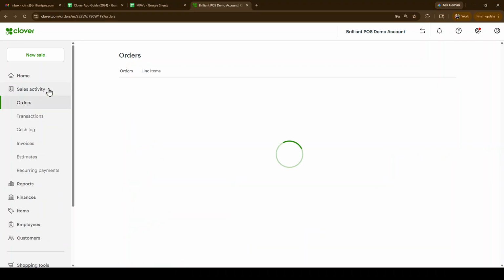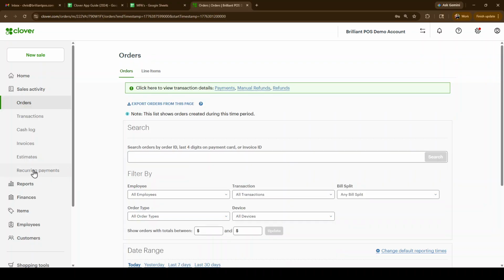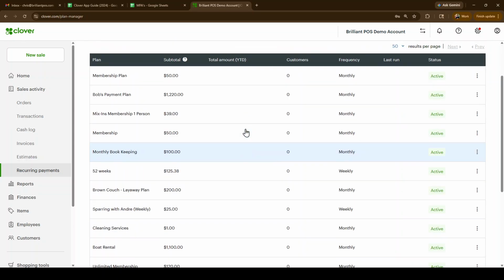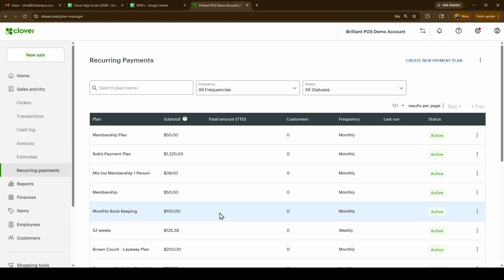Okay. So once you're in here, you should click on sales activity here on the left, and there should be something that says recurring payments. So we'll click on that real quick. This has a bunch of payment plans that we've made here in our demo account, but I'll make a new one here real quick.